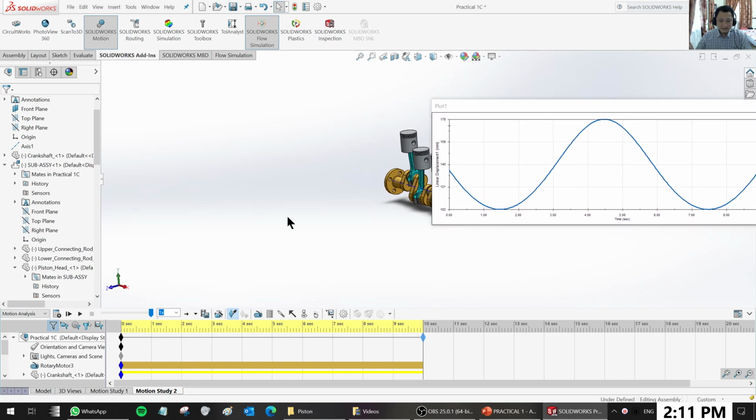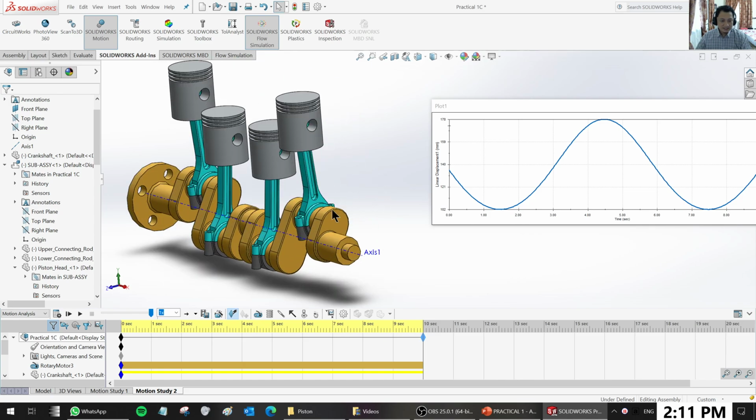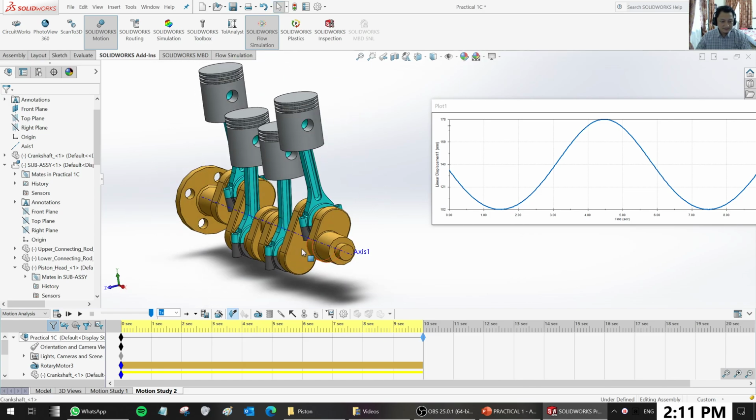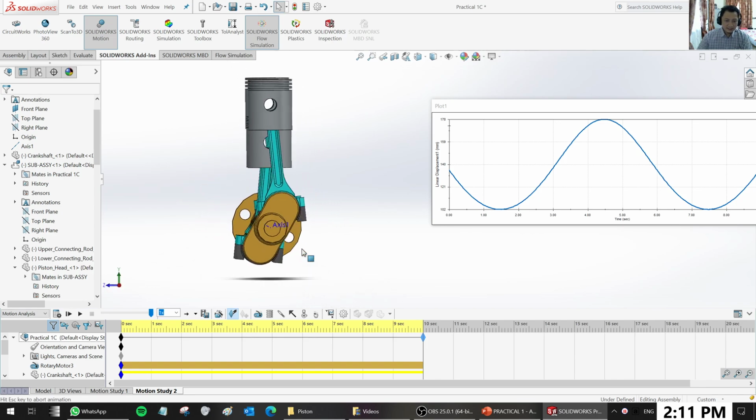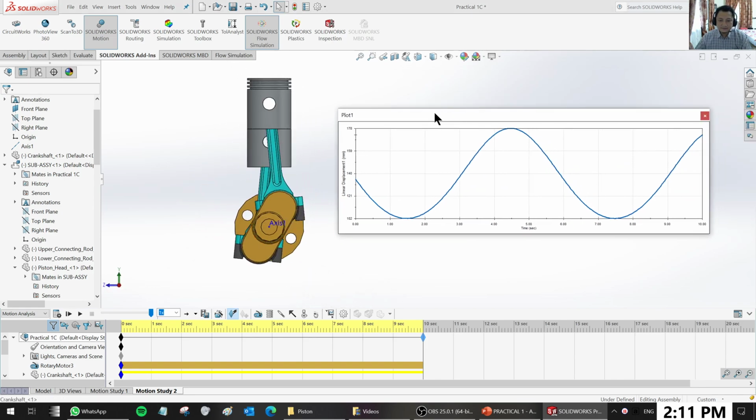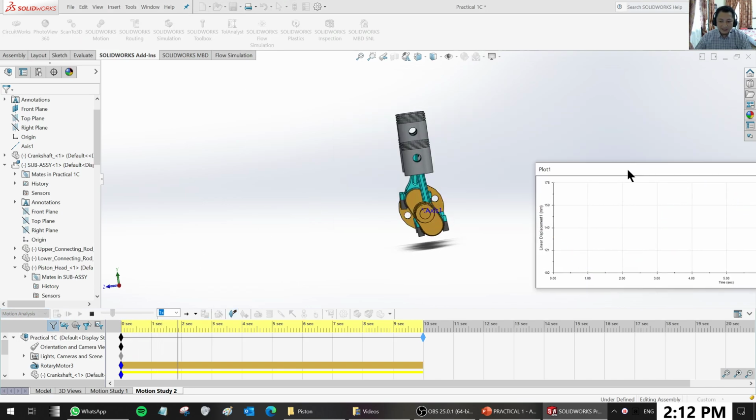This is with respect to the axis itself. Where is our axis? This is our axis. Control 8. This one. If you were to play again, it will go back to its original.